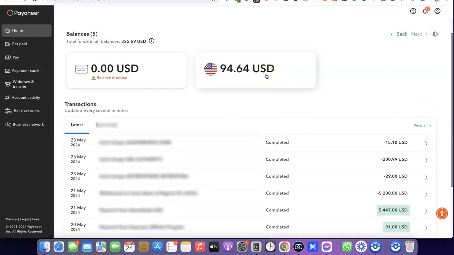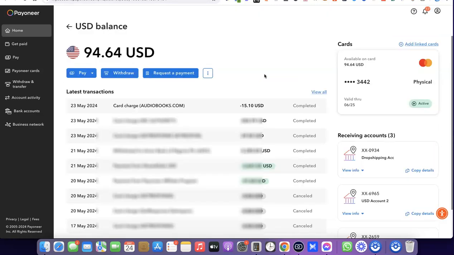When you click on the USD, it's going to bring out your account details. Looking at the right hand side here, as you can see, you're going to see receiving account. When you click on copy details, it's going to bring out your account details, and when you click on view info, it's going to bring out your bank account details. So this is where you can easily copy your account number, your routing number, and your account beneficiary name. All right, so this is basically how you can do that. So I've just shown you how you can use Payoneer accounts to get a US bank account.